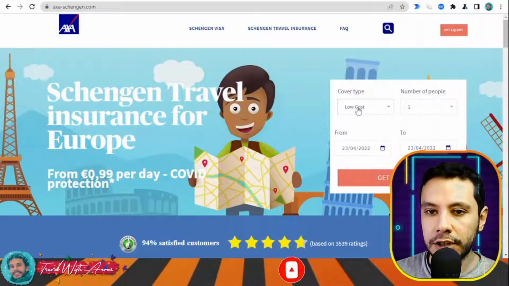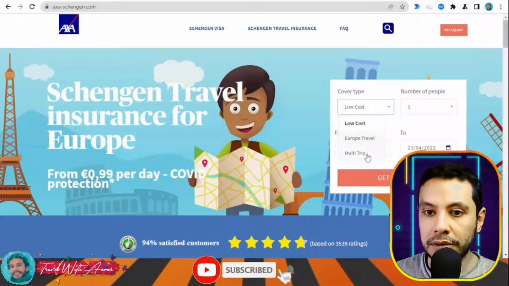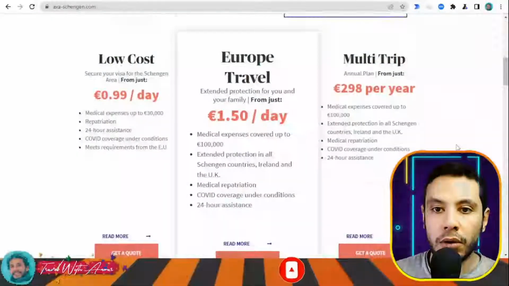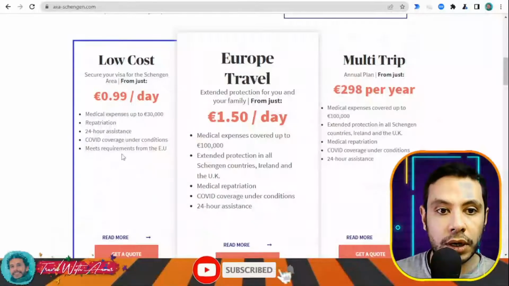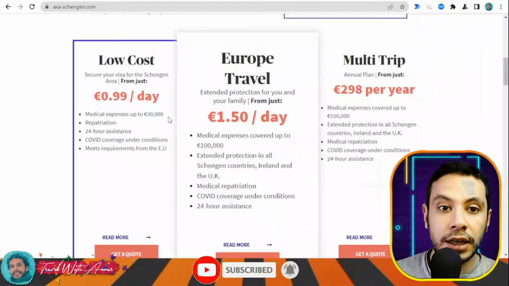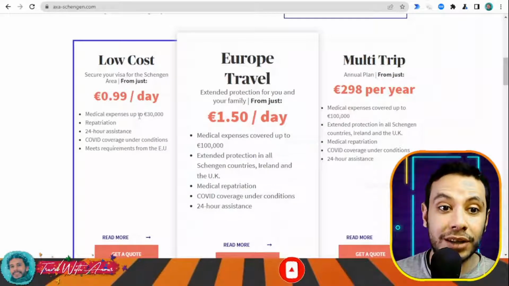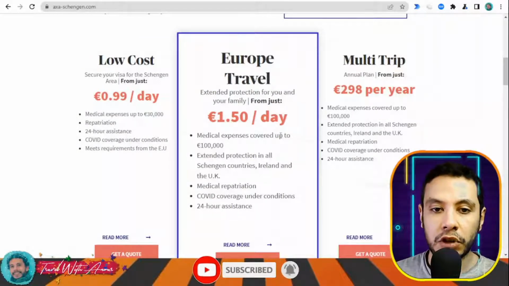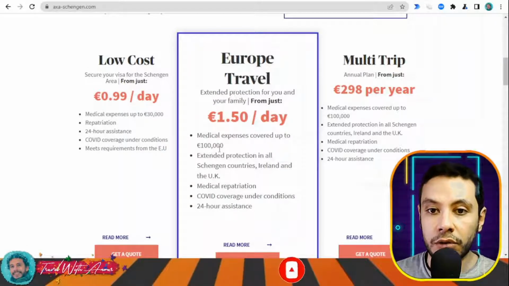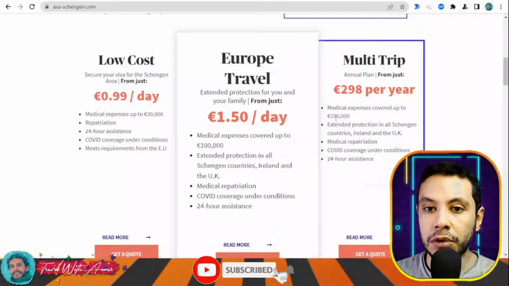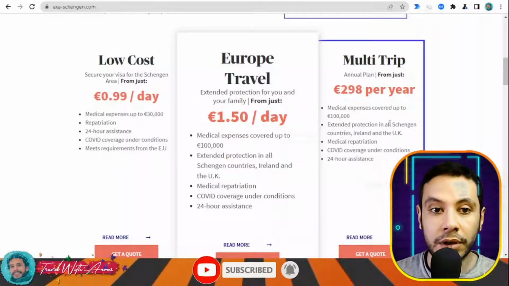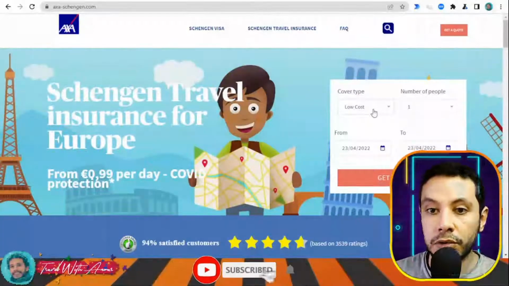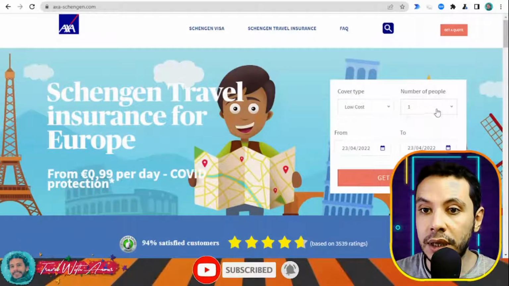Here you have different types like low cost, Europe travel, or multi-trip. So what is the difference between all these things? For low cost, it is up to 30,000 euros, and this is the required amount for Europe, so you can apply for it. There's also another one for much more, for 100,000 euros, and another one for 100,000 euros, but this one per year. So let's just go for the low cost, the 30,000, the one that we need.